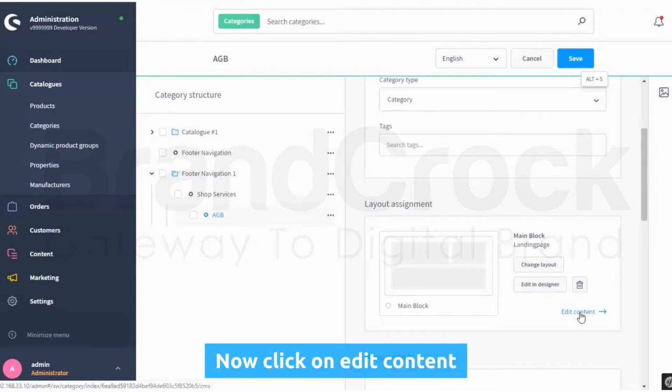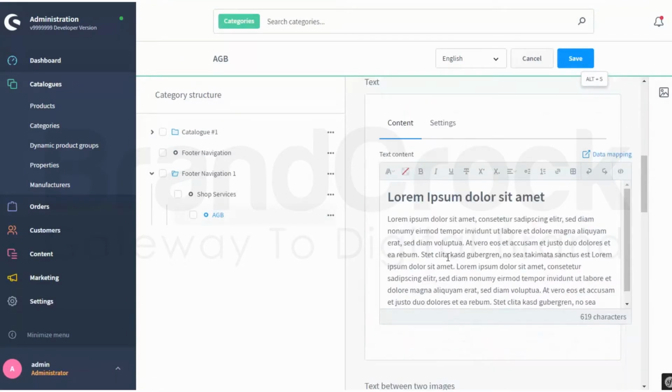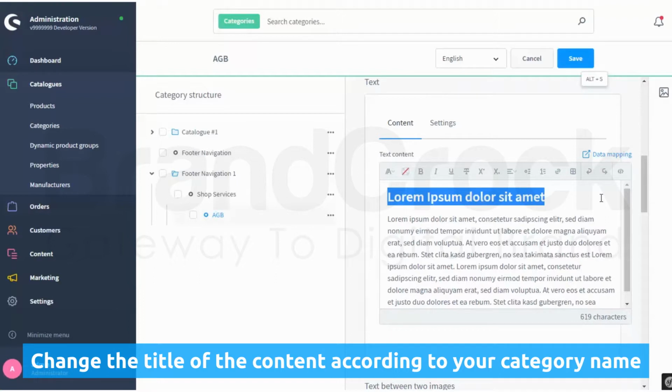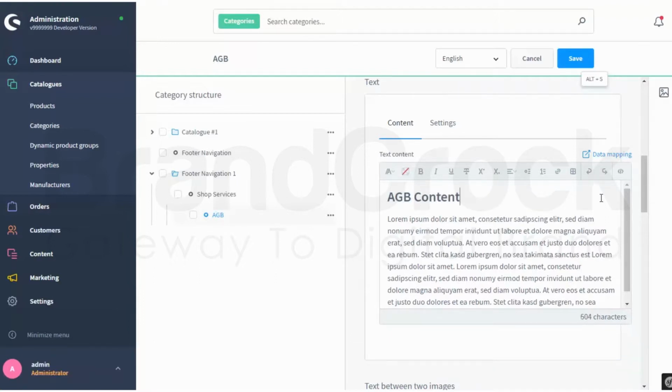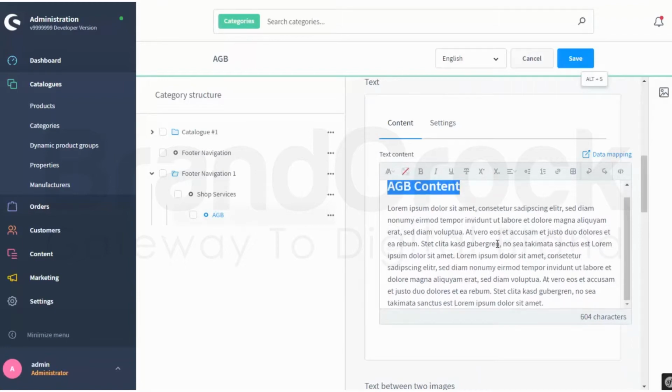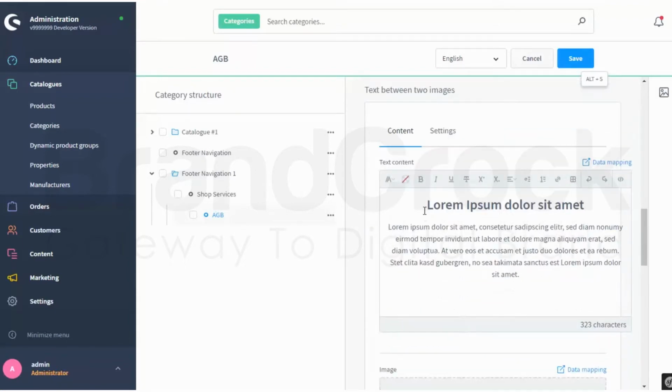Now click on Edit Content. Change the title of the content according to your category name. Click Save.